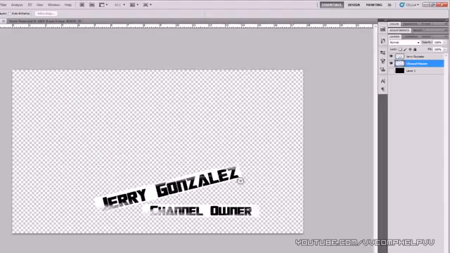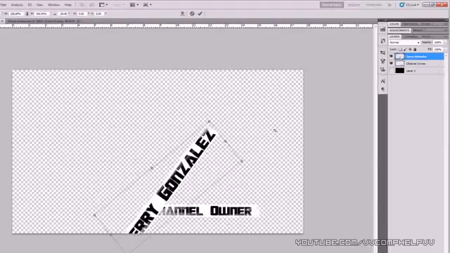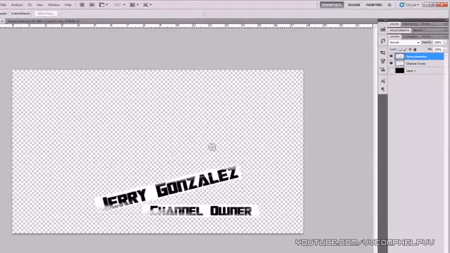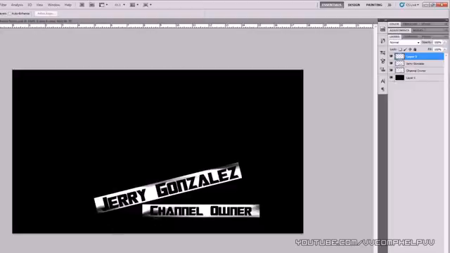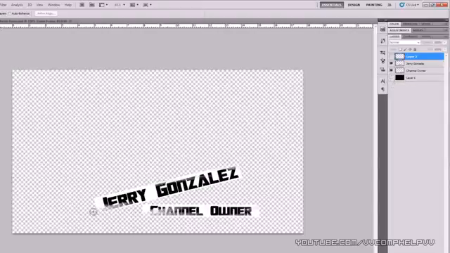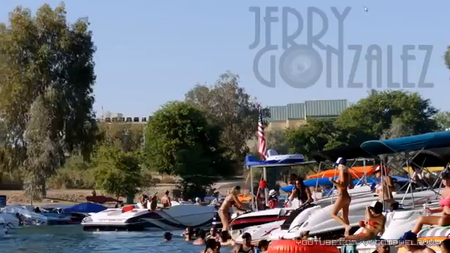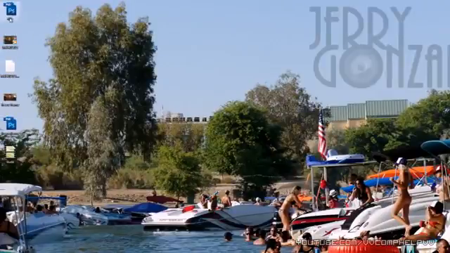Control T to free transform it. Let me show you. Control T, and I just rotated it like this, got it how I wanted it, simply went with the eraser tool and erased a few bits of it. Let me show you what that looks like right now. See how a few bits of it are erased? Don't need this actually. And that's it. I just made Jerry Gonzalez. I made a whole other one called Channel Owner, positioned them how I wanted, saved it as a PSD, very simple, and I saved it as title.